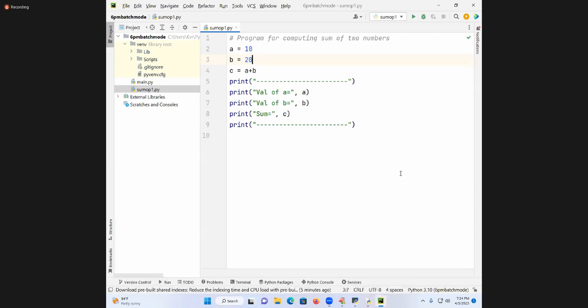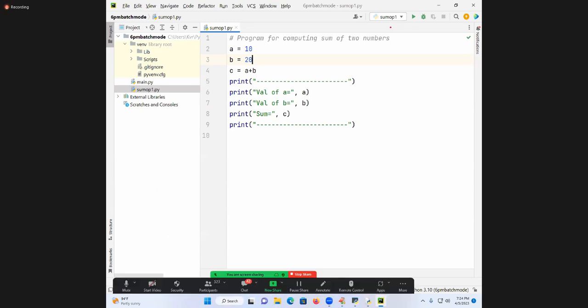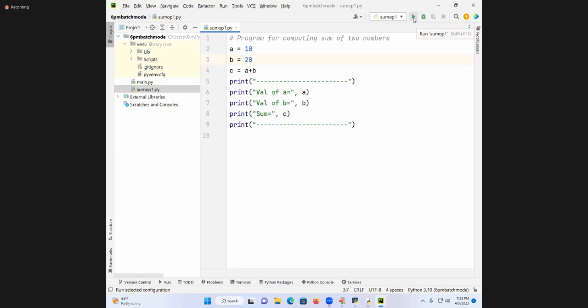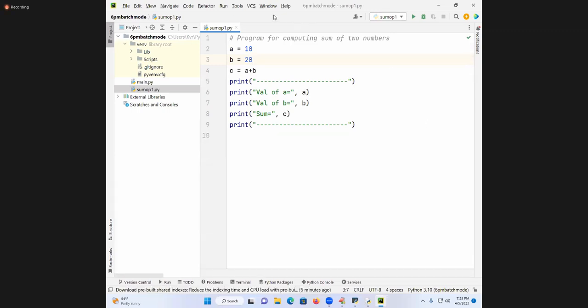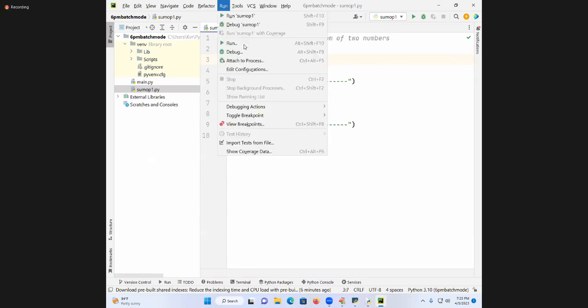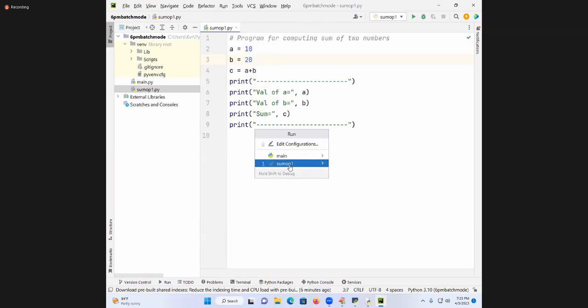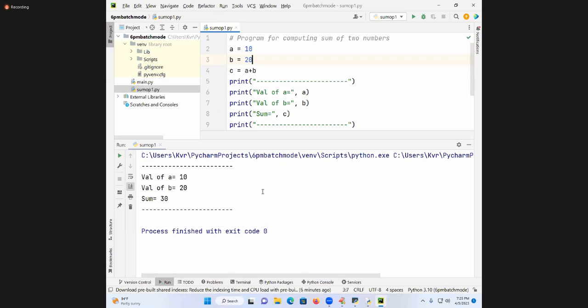Another way to run this program: observe this now. What is this symbol called? Green symbol. That is also for running. See, the output came or not? This is one more way. Another way is Run. What do I want to run? Main program, sum OP. You click on that, and the output is coming. So many ways. Once you know the subject well, you can run in any way.